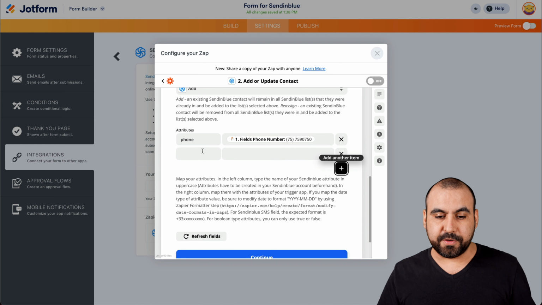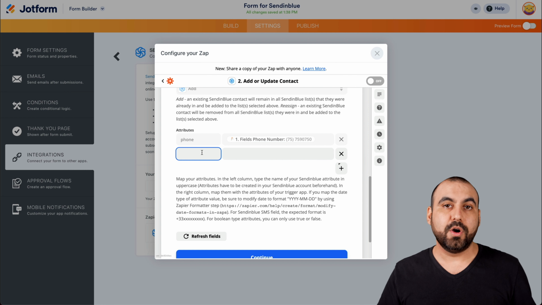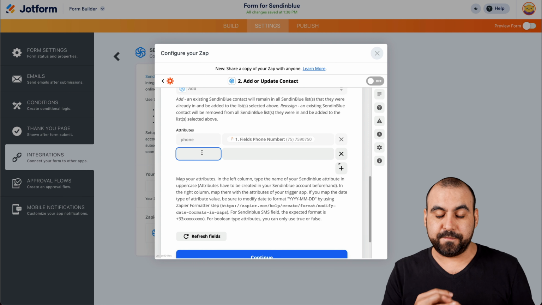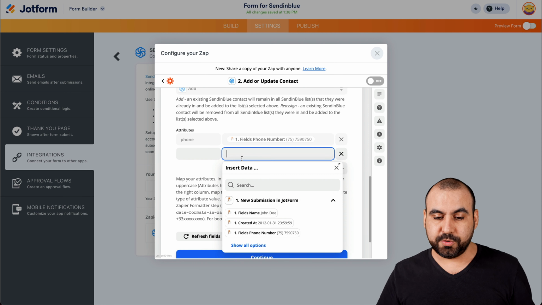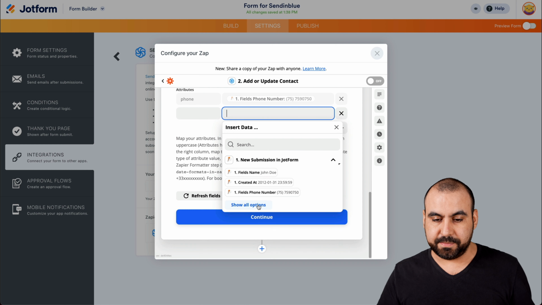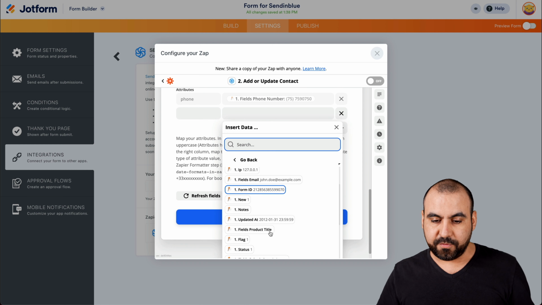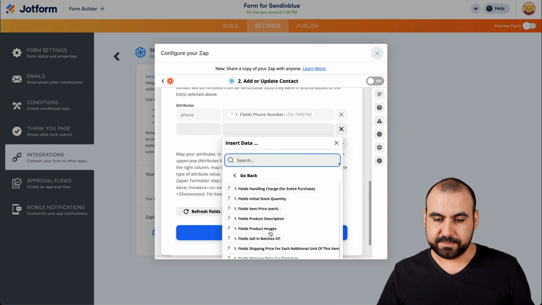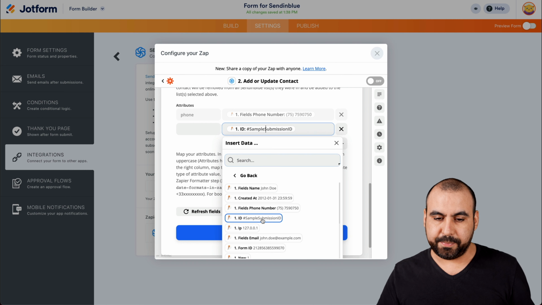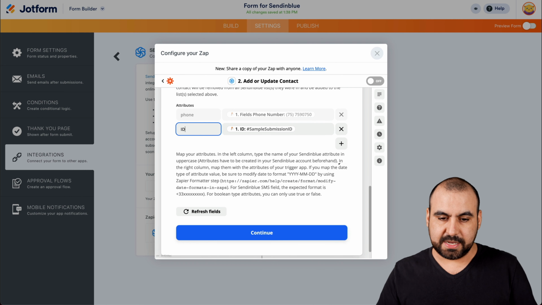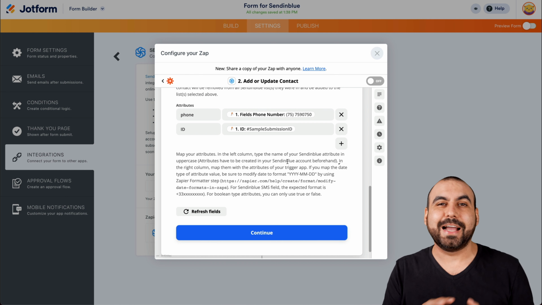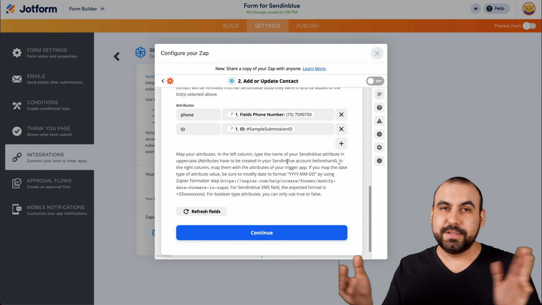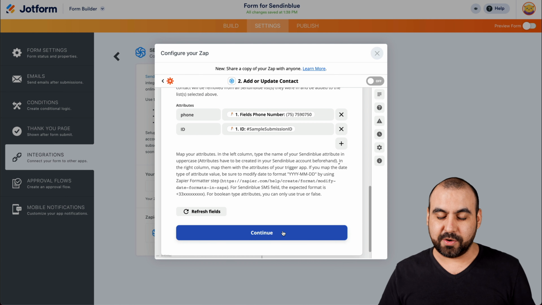We can add another field if we like. So for example, we added the email, the phone. Let's see what other data we have from the form submission. So for example, if we needed something like, let's just say, the form ID. Here it is, sample submission ID, and we're going to name this ID. That way we're giving it a unique ID also on Sendinblue, just for testing purposes. Okay, let's go ahead and continue.